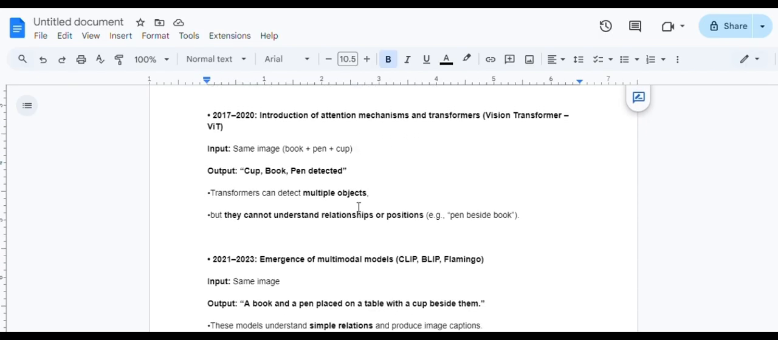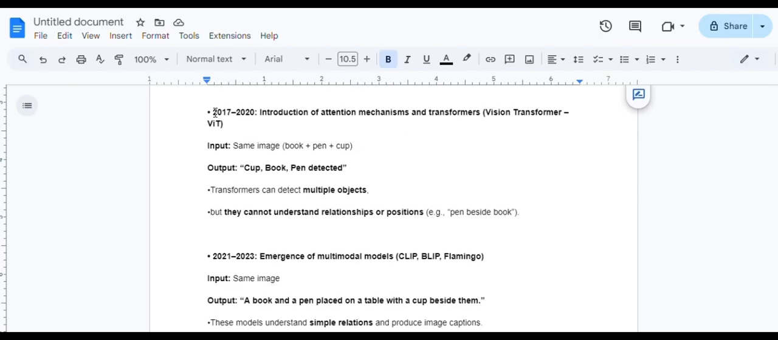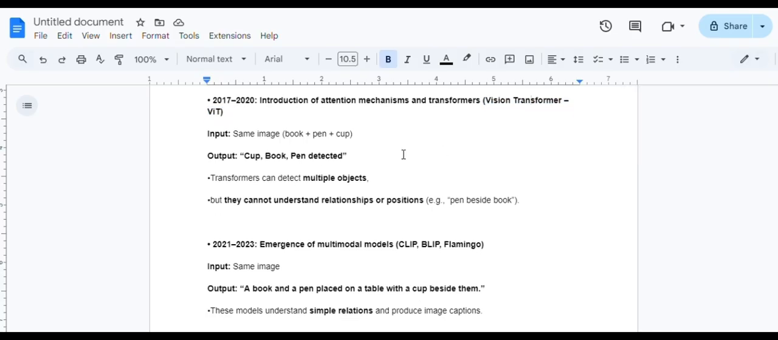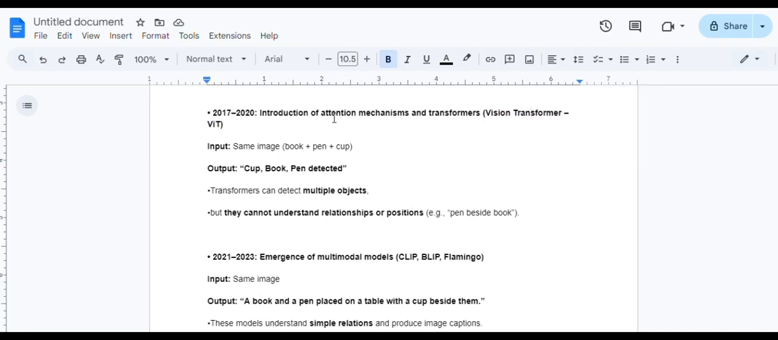Then stage 2 came. In stage 2, there was the introduction of the attention mechanism and transformers. It started in the year 2017 and lasted till 2020. The examples were vision transformers, then DETR, and the technology shift was CNN to transformer based visual understanding. So now in this stage, with the introduction of the attention mechanism, this model could actually focus on different parts of the image instead of processing it uniformly.